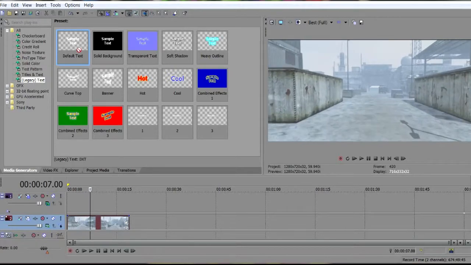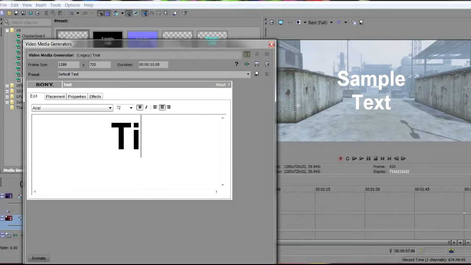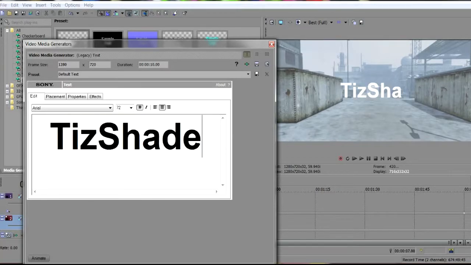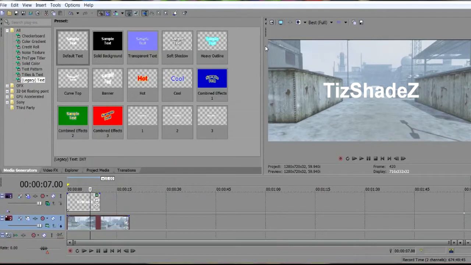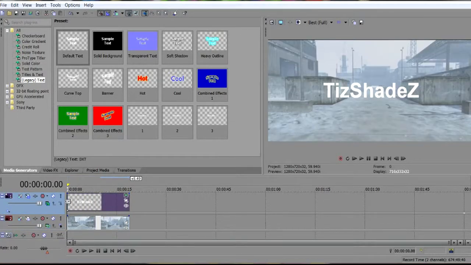What you want to do is go to Media Generators, Legacy, Text, click Default Text, pick a text. I'm going to use this and drag it out to the end of the clip. You see it's moving with it.